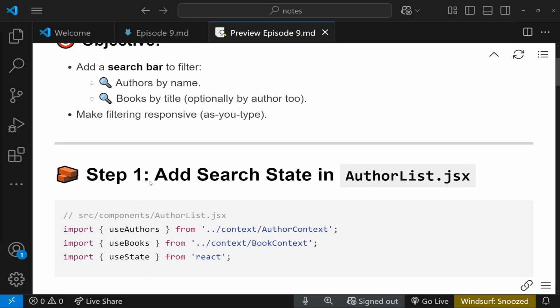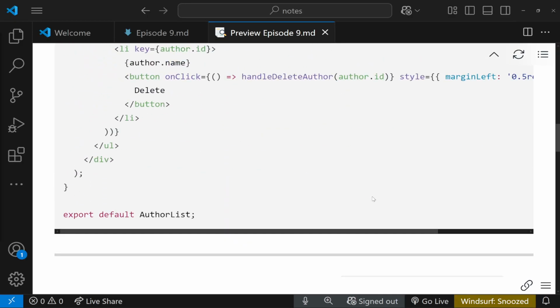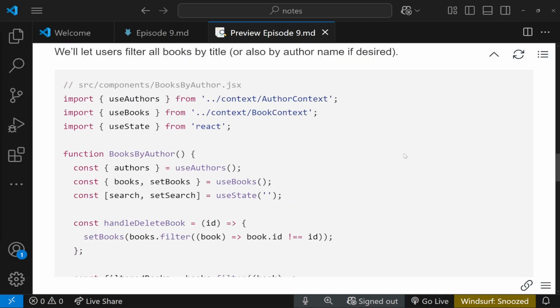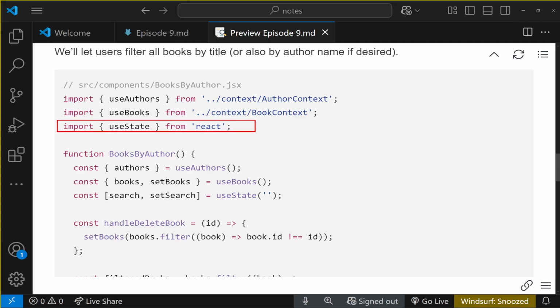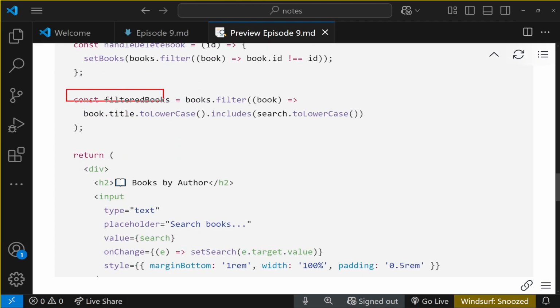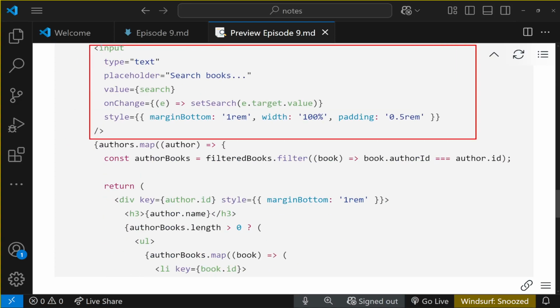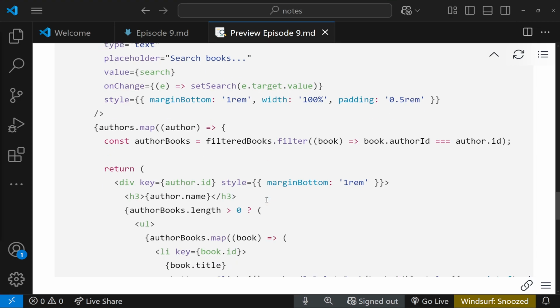So I talked about the changes inside of the author list, as well as the books by author. This is the state. This is the search term. This is the variable, and of course the input. And finally, we are filtering based on filtered books.